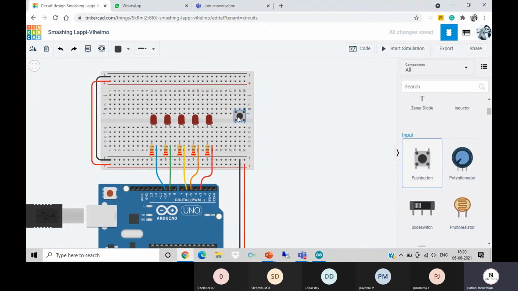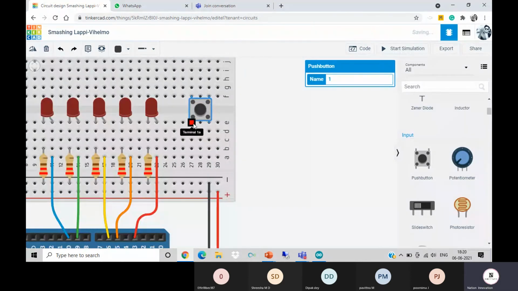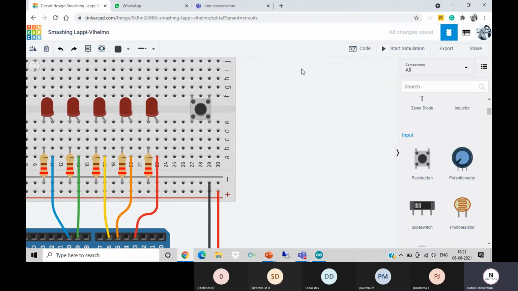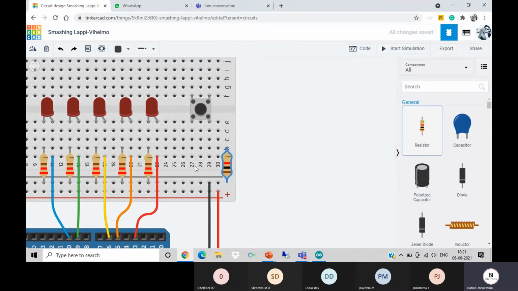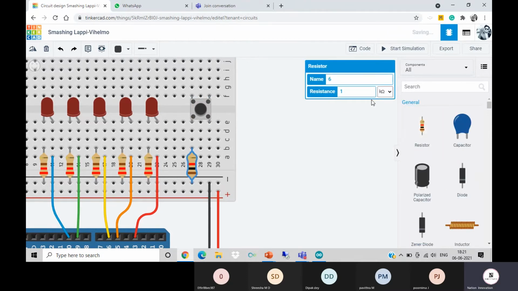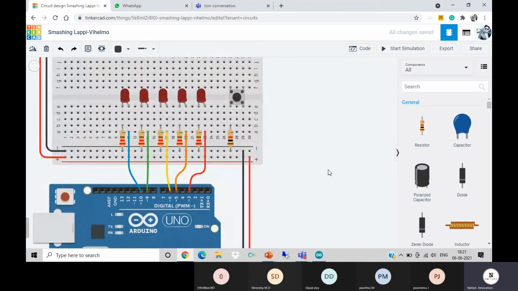So this is the push button, you can see. We have terminals 1A, 2A. This is going to make the circuit. 1A and 1B are internally shorted together, and 2A and 2B are also shorted together. So whenever we press this button, the 1A terminal will be connected to the 2A terminal. According to the diagram, we require a resistor as well, and a 1 kilo ohm resistor will be fine for us.